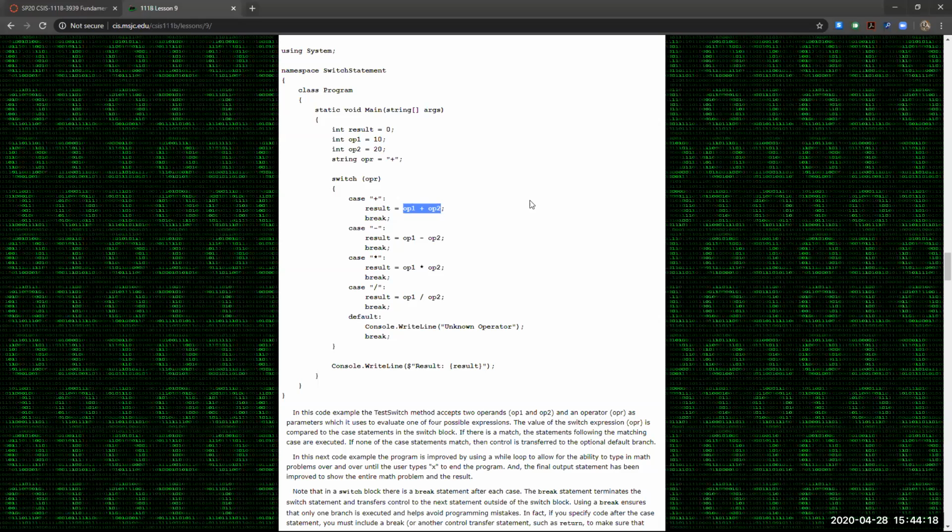Now, the way that these switches work is if you don't put a break command for each case, it'll do what's called a fall through. In other words, it would run this right here, but if I didn't have break here, even though the OPR is not a minus symbol, it would still continue to run down here. So for each case that you write out, you always want to make sure that you end it with a break.